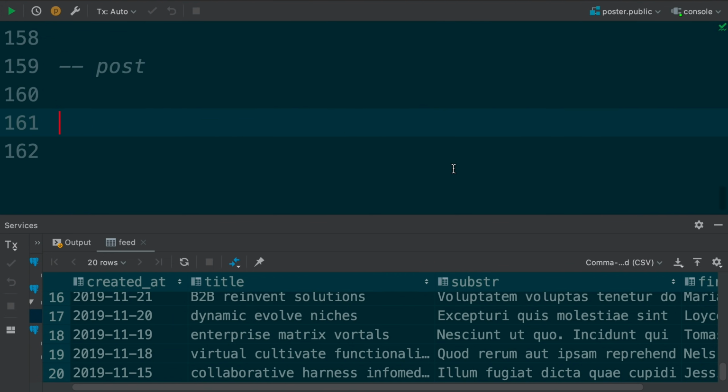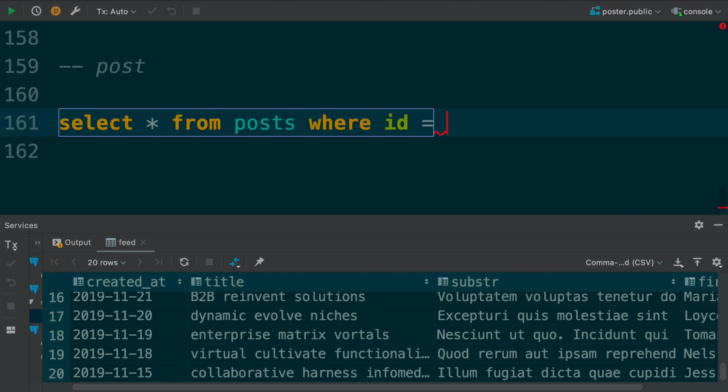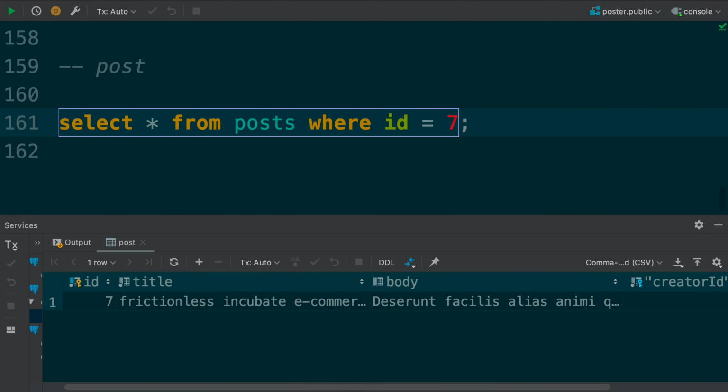Next, we're going to fetch a single post. The example feature for this is if we click on a post on the feed, it'll take us to the entire post and we can see the contents of the post, and then maybe who wrote the post and the comments for a post. So we're going to start off by saying select all from posts where ID is equal to, and here we're just going to pick an ID, for example 7, and we're going to select a single post.